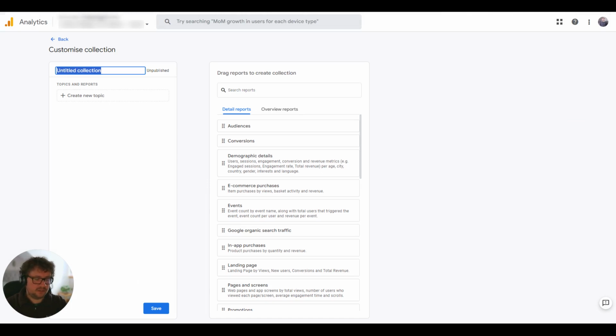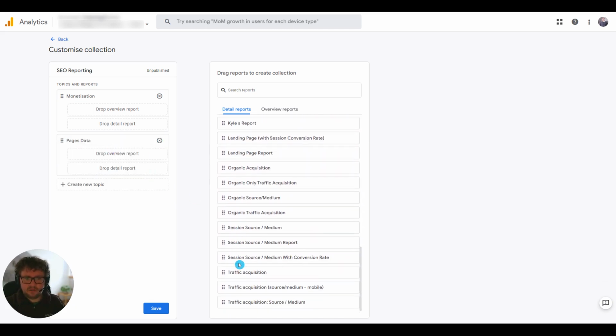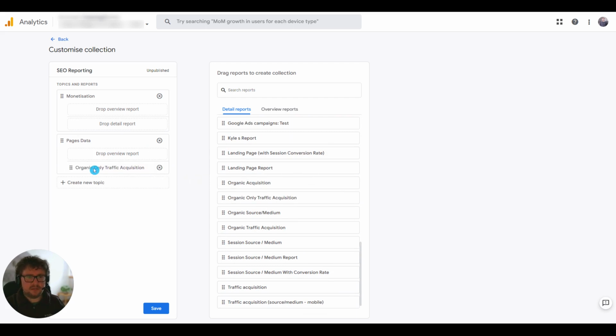So I can, for example, call this SEO reporting. If I wanted to, I can even add an emoji. And then I can create topics. So for example, I can create one called monetization or pages data if I wanted to. And all of those different reports that you've created that are filtered by organic search, you can then drag and drop into the relevant area that you want. So I find my organic report here and I can drop it into there, click save.